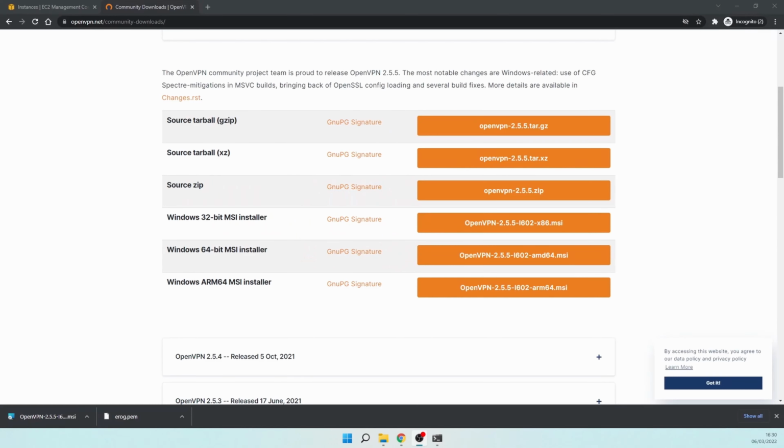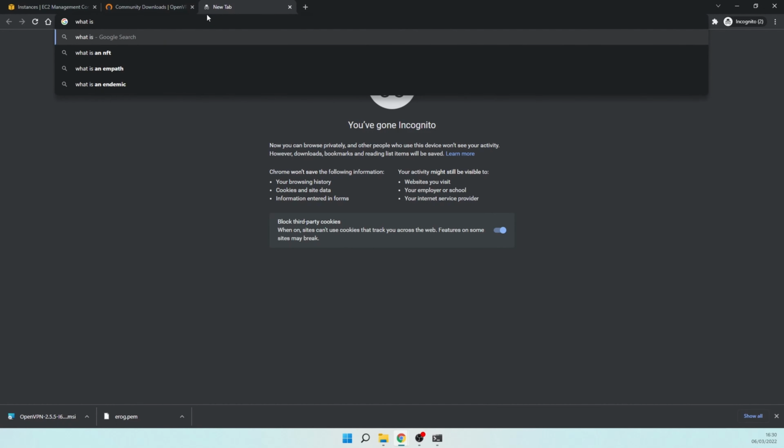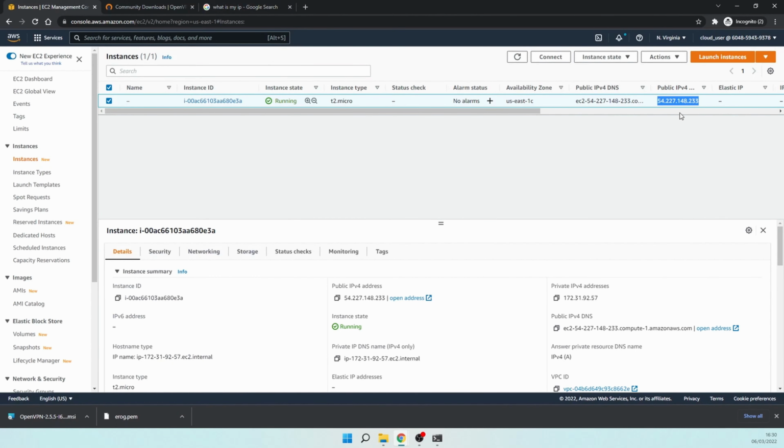Now we can go and verify this. Open the browser and type what is my IP. And you will see your public IP address here. It will show the same address as your server.